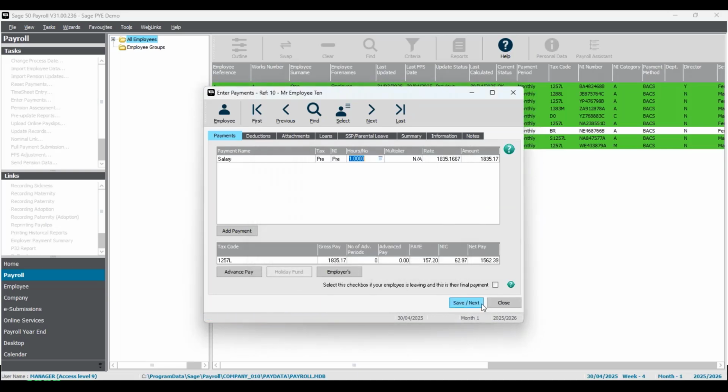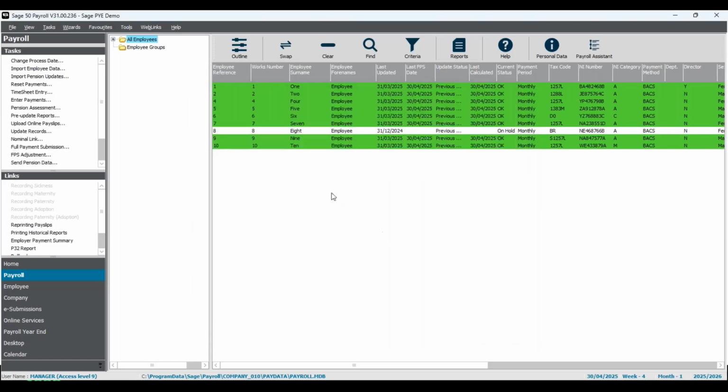A couple of different things there with it being the new tax year. And after this, any pre-update tasks that you'd normally do, if you do the pension assessment, you would do that, produce new pay slips for the employees and any other pre-update reports that you might need. And then it would just be a case of updating the records to bring them back up to date again.